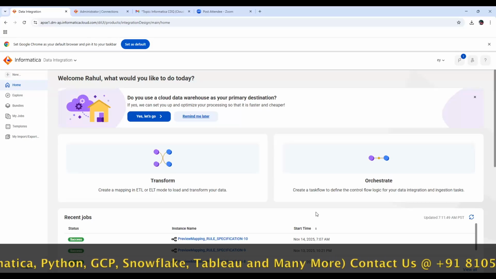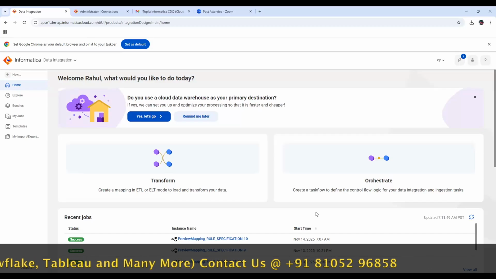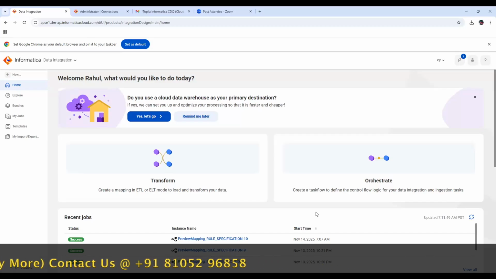Rahul, do we have a concept called survivorship in CDQ? No, right? No, it's an MDM concept. Survivorship is MDM.